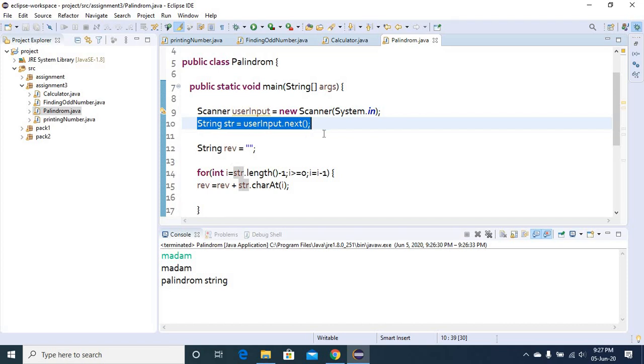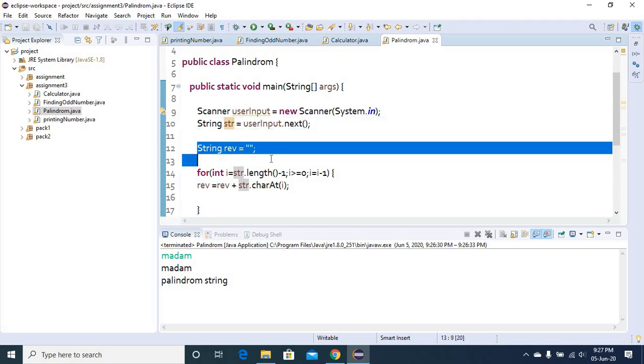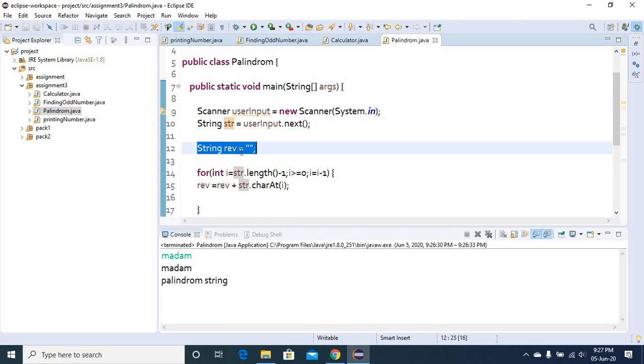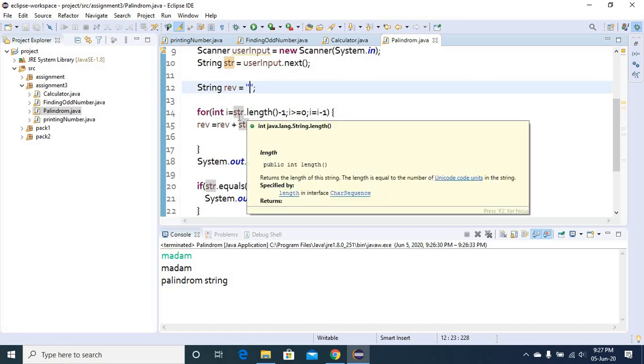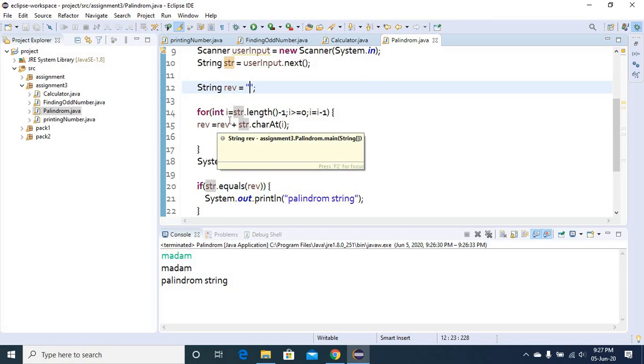As we know, palindrome means the alternate direction printing. We have to compare the user input with the alternate direction of the user input. To compare this, I take another string variable, initialized with nothing. This is just a name and it holds nothing, just an empty string. First of all, I have to print the alternate direction of the user input.